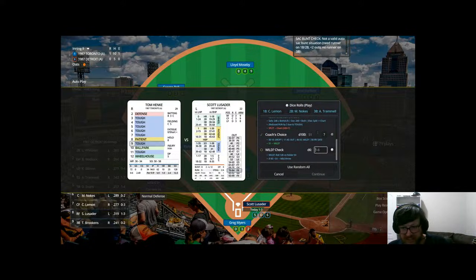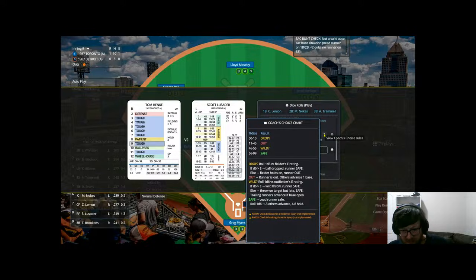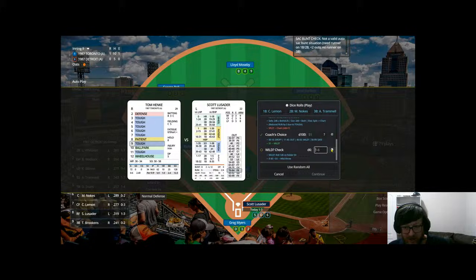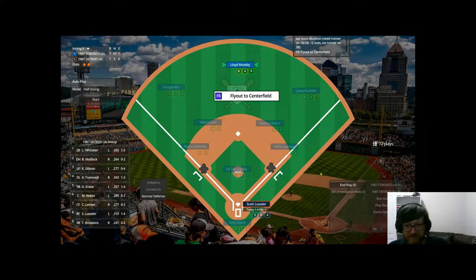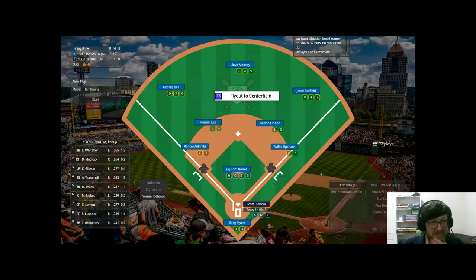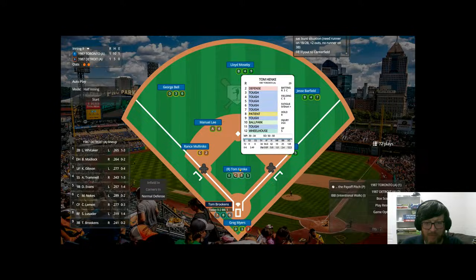If the d6 is greater than 4, it's a wild throw in the runner. So 5 or 6, it's a wild throw. Else, throw is on target but late and he's safe, and the trailing runner is advanced. So we're getting the tie ball game here regardless. And we rolled a 5. It's a wild throw. So both runners are moving up. So the Tigers did it again. They get the run that they need, even though I brought in Hinkie.